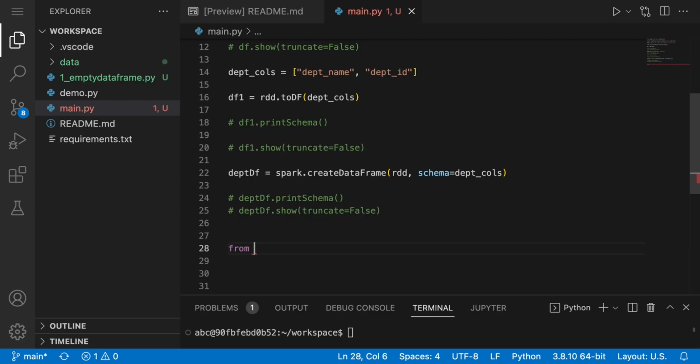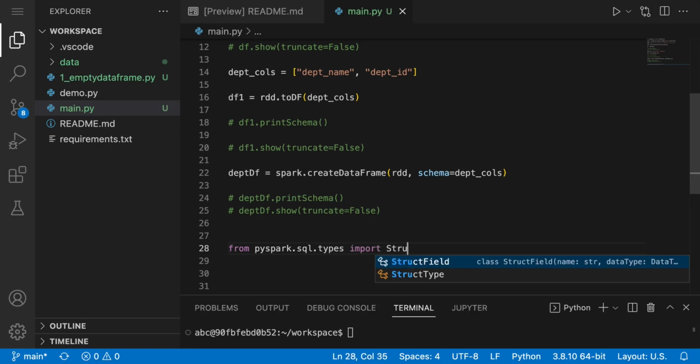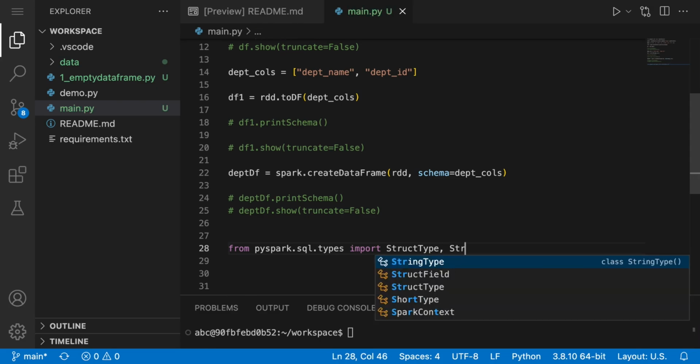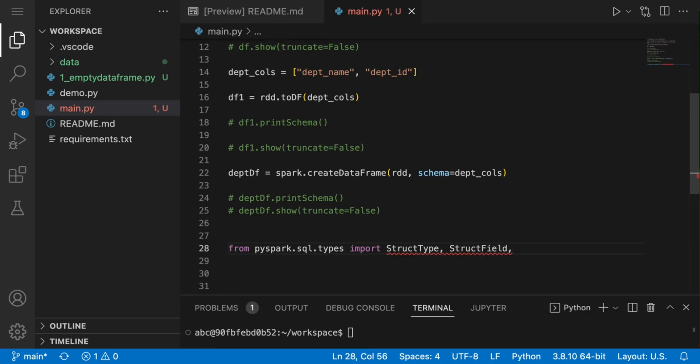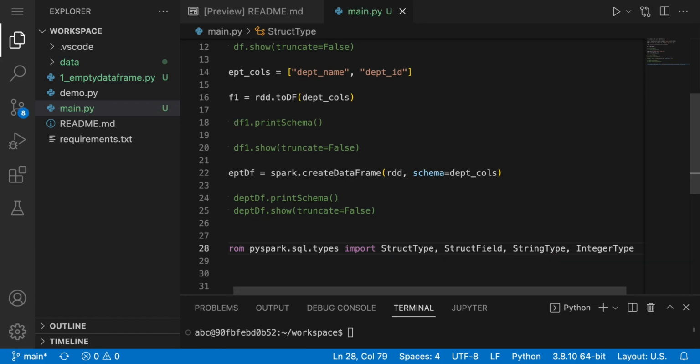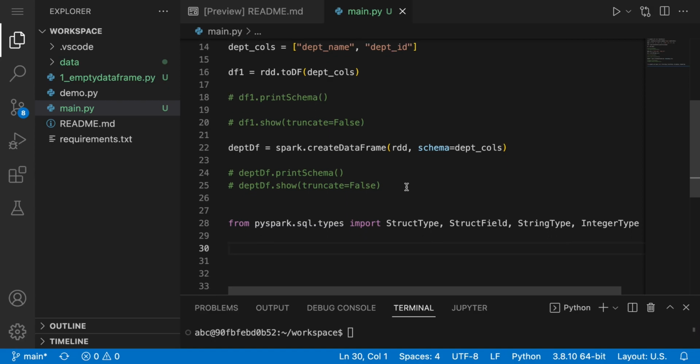So what I can do, I can write from pyspark.sql.types, we have to import StructType, then we have to import StructField, then StringType, then IntegerType. So these are the libraries we will be using. And guys, please pay attention, this is a very important point. Whenever you are working with some real world project, most of the time you will be creating a schema of your own, and you have to use this particular library to create a schema in PySpark.